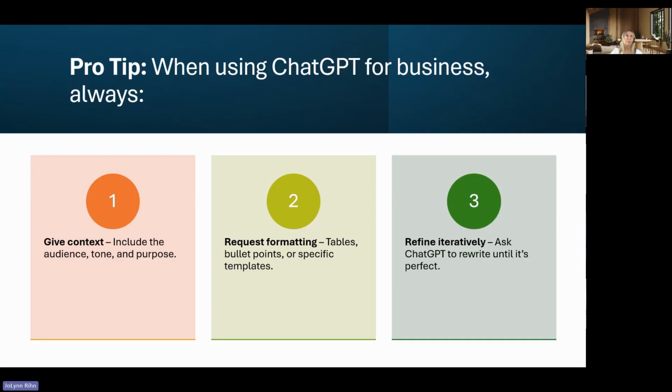But some pro tips on using ChatGPT for business: give context, include who is going to be your audience. What kind of tone do you want on that email you're having it generate? What is the purpose, the objective behind it? If you're requesting specific formatting, you want it to provide you with the formatting. You could even give it a file and say, I want to match the formatting from this file. I've done that with company templates and showed people how easy that can be. That's a really cool tool.